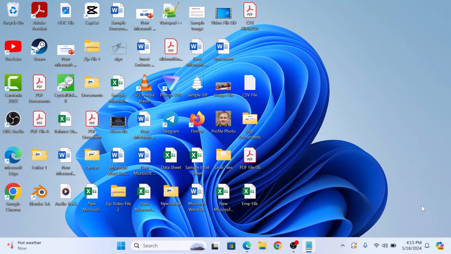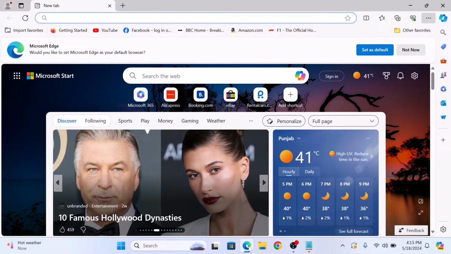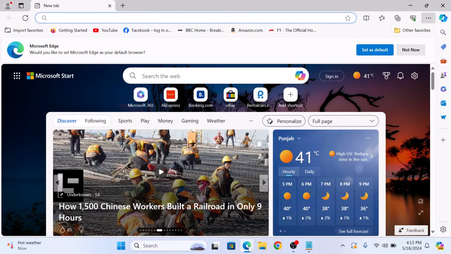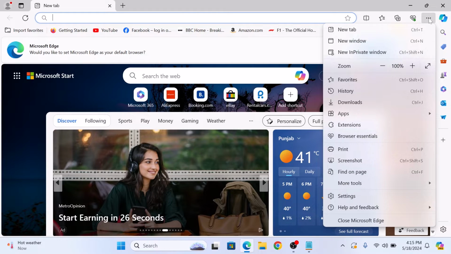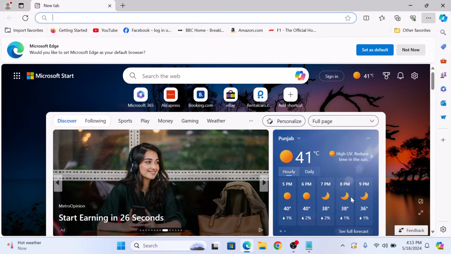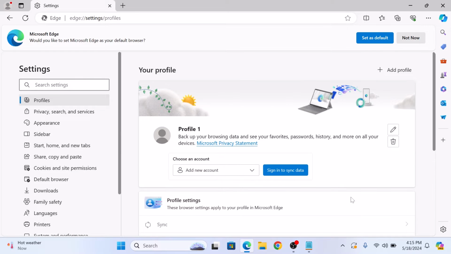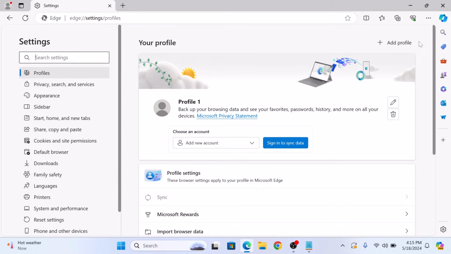First, open Microsoft Edge browser on your computer. Once Edge is open, click on the three dots in the upper right corner. From the drop-down menu, select Settings. In the Settings window, click on the Profiles tab in the left sidebar.